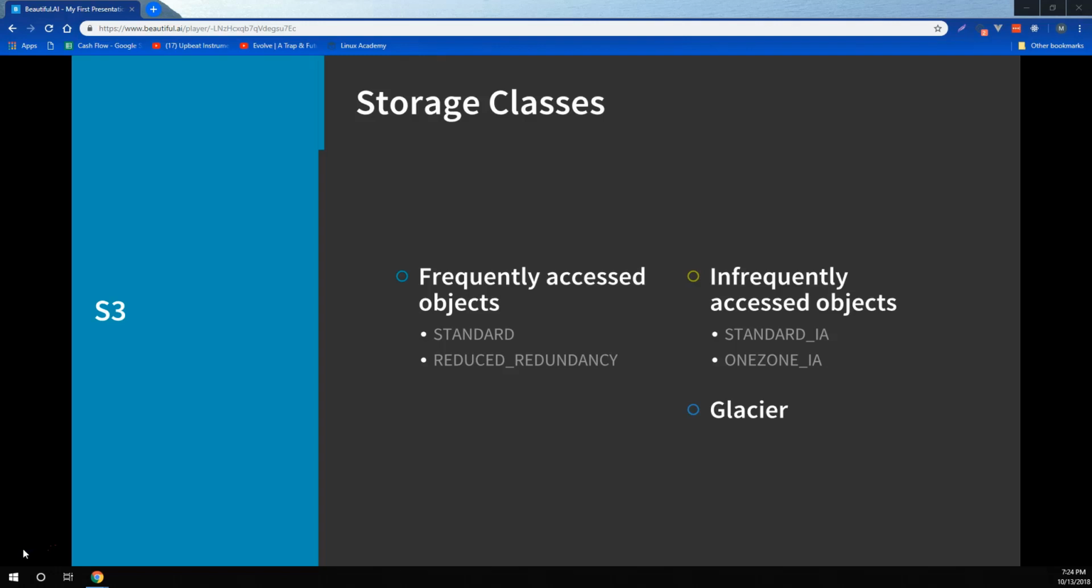AWS recommends that you use Standard IA for your primary or only copy of data that can't be recreated, and One-Zone IA if you can recreate the data if the availability zone fails, and for object replicas when setting cross-region replication. And finally, there's the Glacier storage class, which is suitable for archiving data where data access is infrequent.